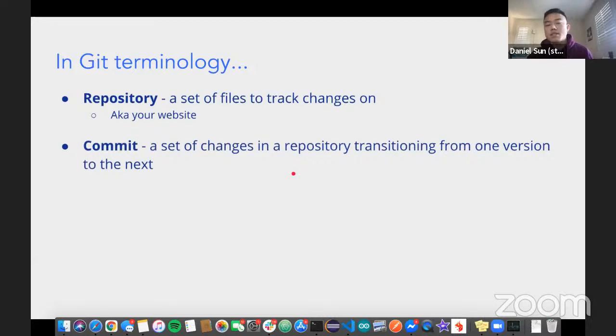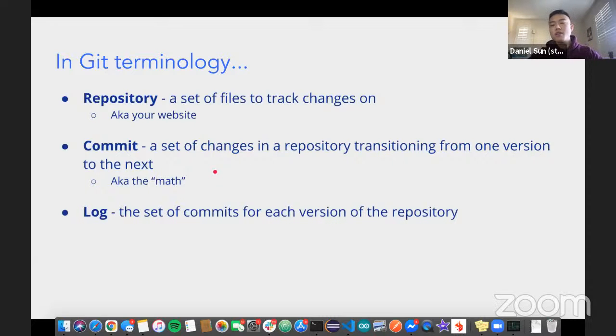A commit is then a set of changes that will move it from one version to the next version. So that's kind of like the math, right? The differences that Git is keeping track of. All packaged together, that's going to be a commit. And then finally, the log is going to be just somewhere you can access the version histories of everything. So the log contains version 1, version 2, version 3, etc.